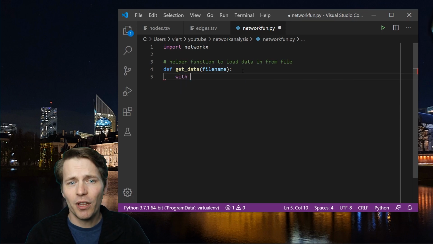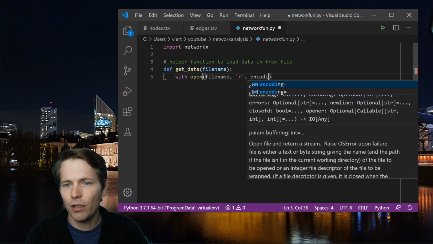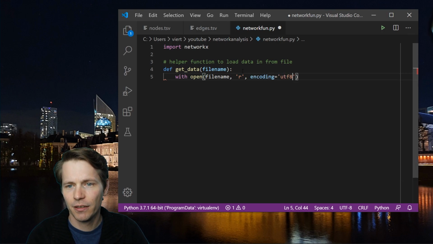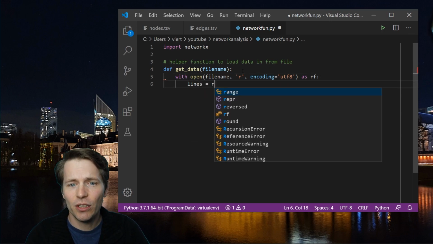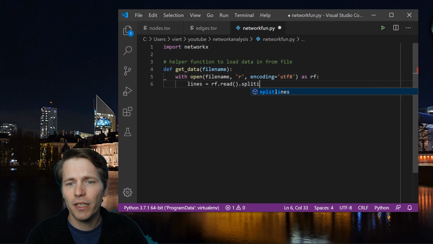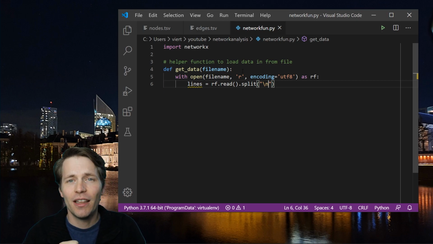Now I'm going to start with a context manager. So I'll say with open file name, I'm going to read it. The encoding is UTF-8 as rf. Then I'm going to say lines equals rf.read().split on the new line. As I've mentioned in some other videos, I like to do this rather than using readlines because this makes sure that I don't have that \n character in every line.